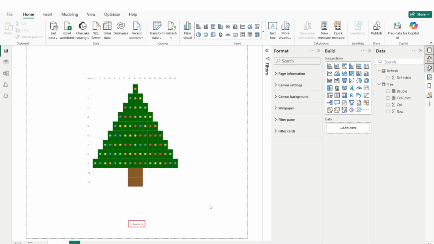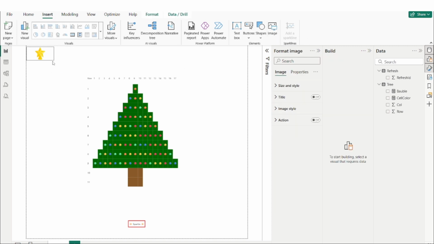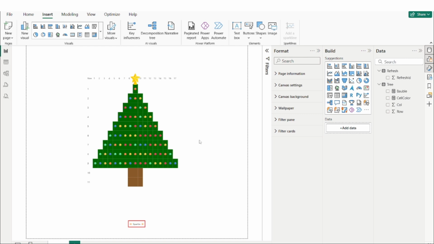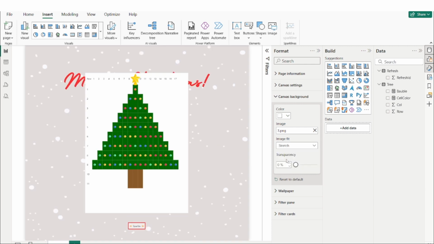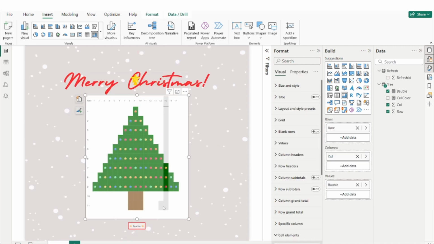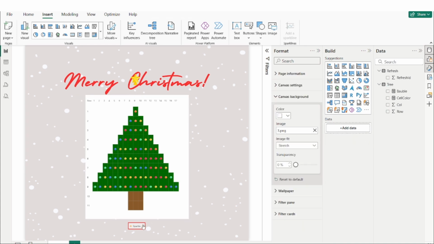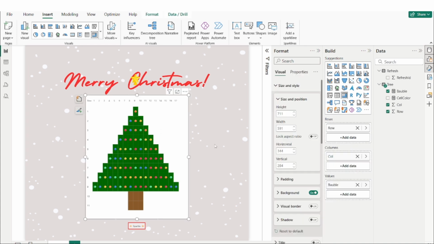Now let's go into the final touches. Let's add a star on top of the tree. And let's add a holiday greeting as well. And now let's make the background of the matrix transparent and hide the row and the column headers by matching their color to the background.